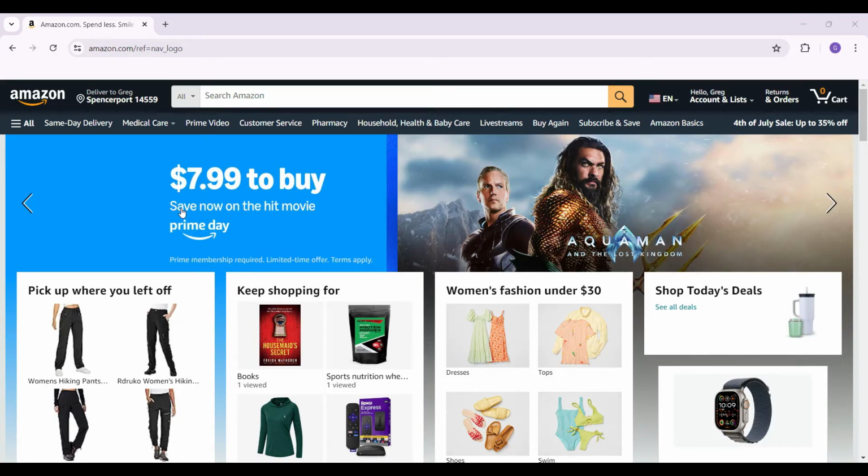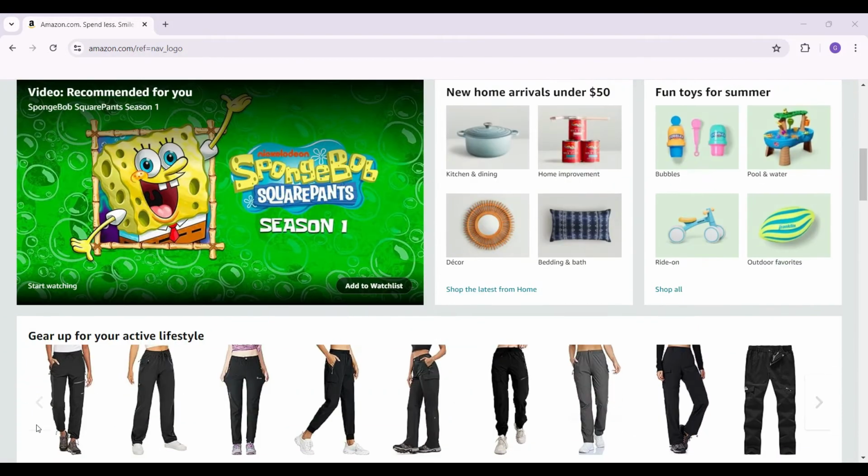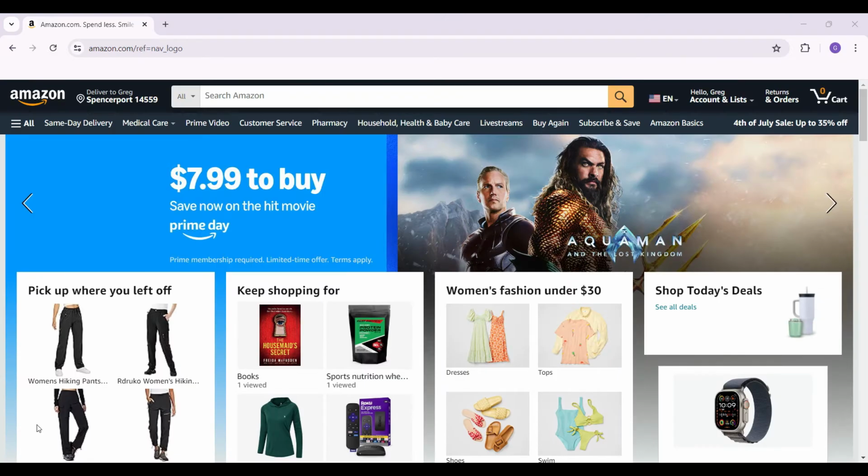In this tutorial, we're gonna look at how to request your data from Amazon. Now let's begin. Do note that I have already logged into my account. In case you have not, to log in it is quite easy.